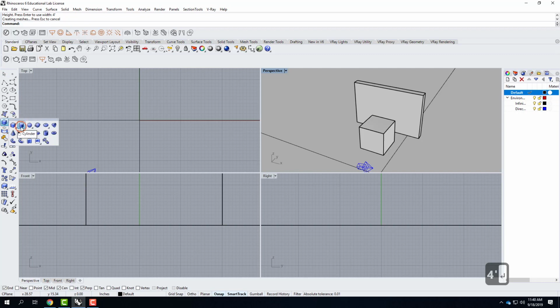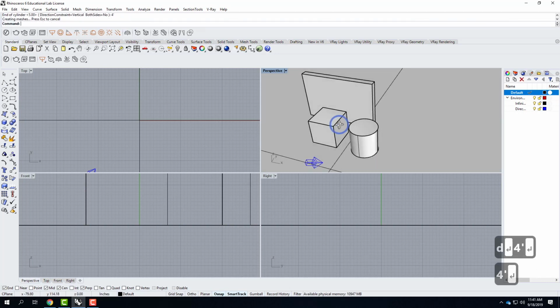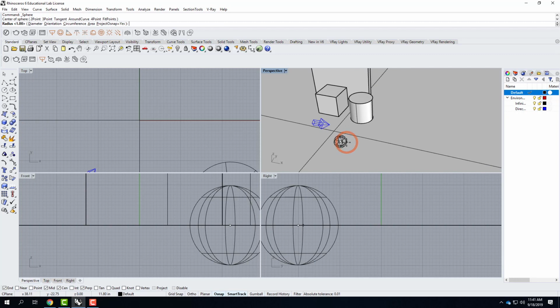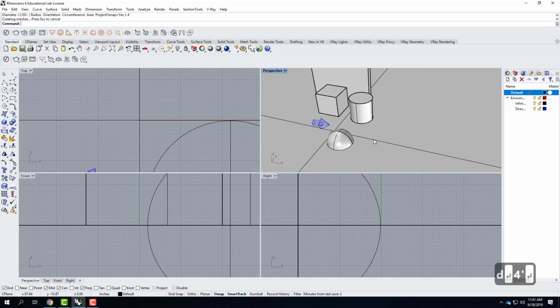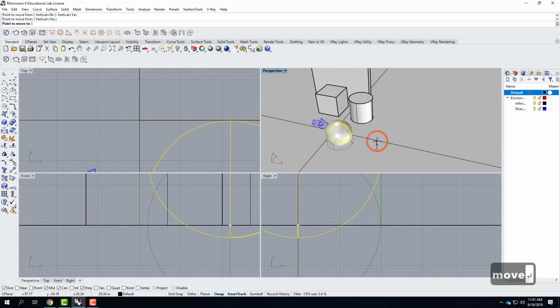Next to that, we'll do the cylinder. So the cylinder, my diameter is going to be 4 feet, and my height would be 4 feet as well. I'm going to do a sphere. There's my sphere right there. My diameter is going to be 4 feet. It's below the ground, so I'm going to type move. And I want to move vertically. And since it's 4 feet, I need to move half the distance, so it would be 2 feet up. Now it's sitting on the ground there.